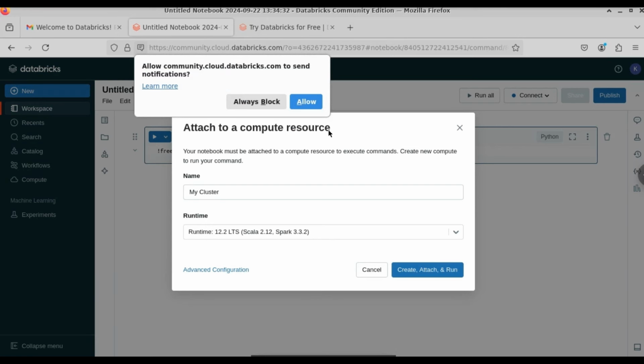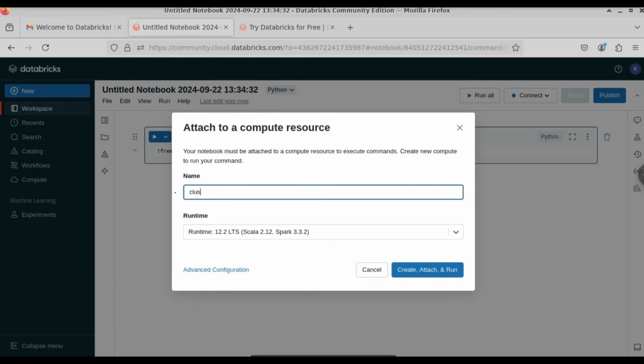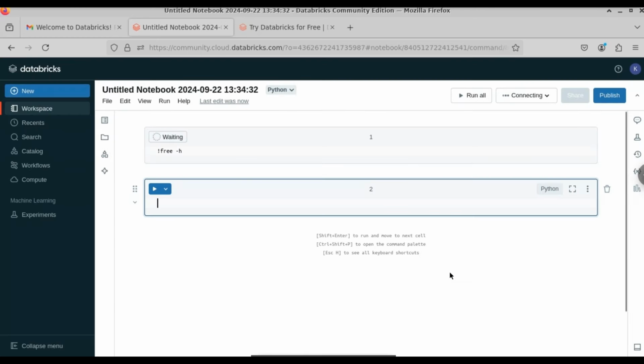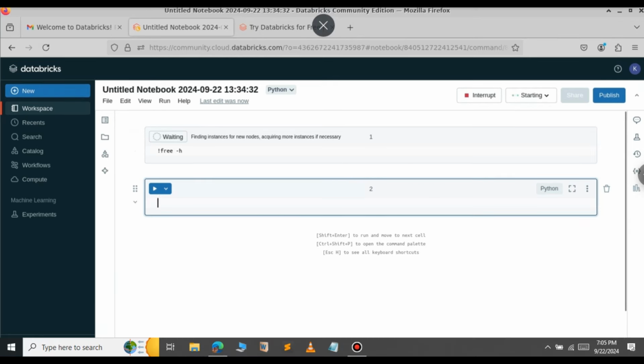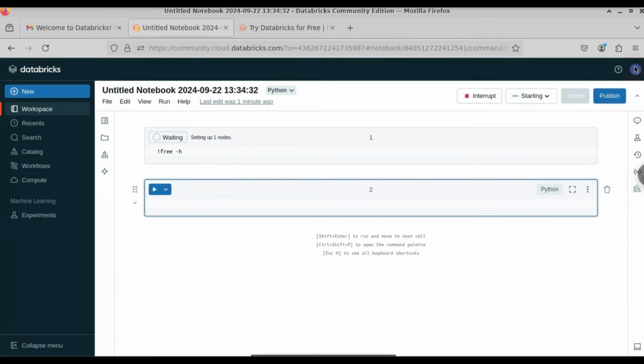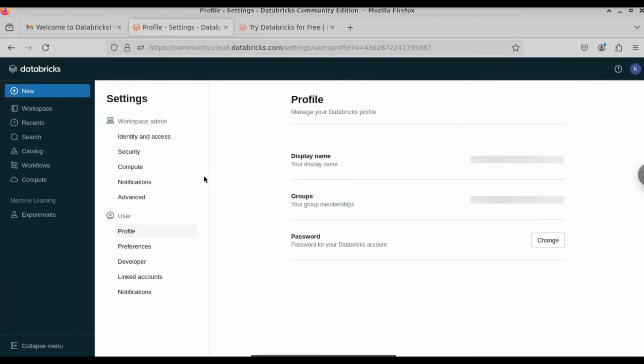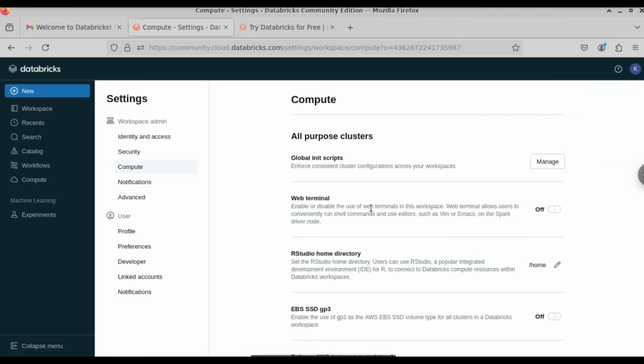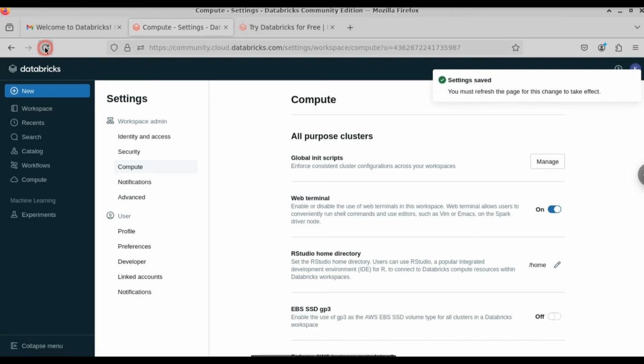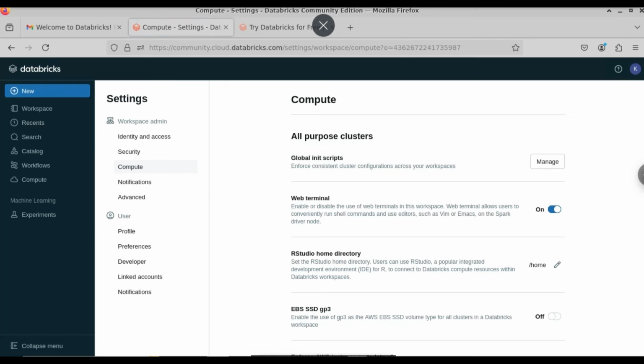Here we need to give a name for our cluster. In this case, let me change the cluster name to Cluster 1 and click on Create, Attach and Run. While that is running, let's click on Settings. To open the settings, just click on My Profile. Here at the top, you can see your profile icon. Click on that and select Settings. Here in the Compute section, we have the web terminal. Just turn it on. After we turn the web terminal on, we need to refresh this page. Click on Refresh. Now our web page has been refreshed.